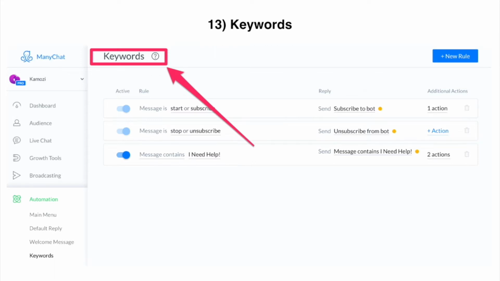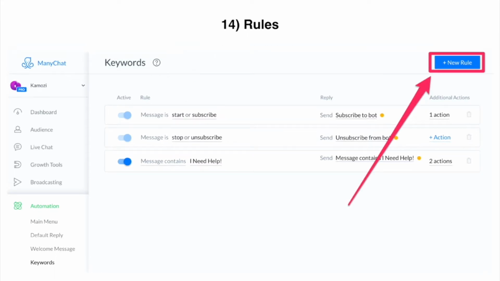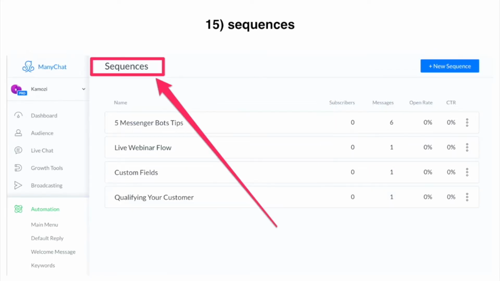But we will have a lesson all on keywords later. Again, rules, very similar. They're exactly the same as keywords. When you have a keyword that pops up, the rule will fire with it. So if you can see just next to the active buttons just on the left hand side, they are the rules there. So if the message contains "I need help," that is the rule, and then the action is we would send them into a live chat.